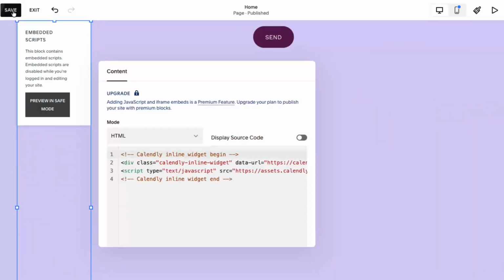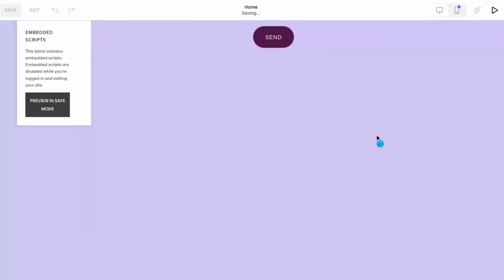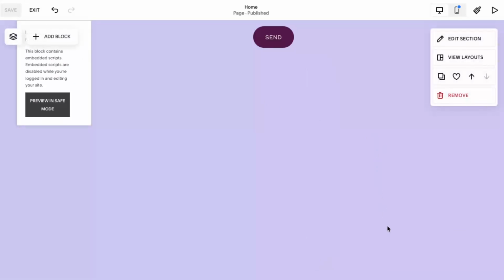When you view your live site, your Calendly booking calendar should now be fully embedded and ready for visitors to use.